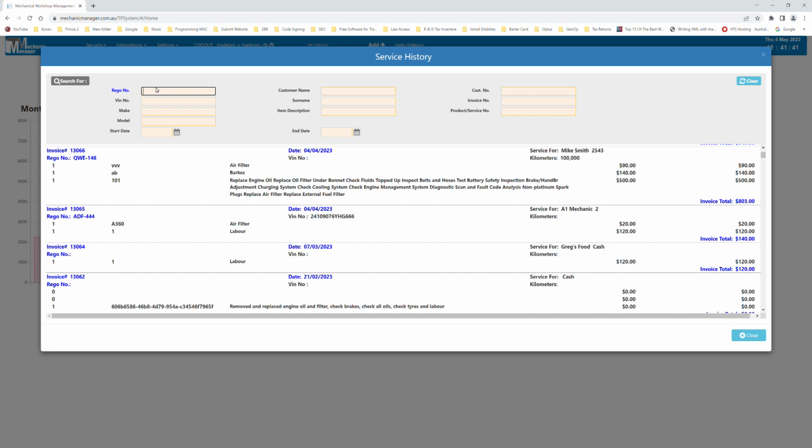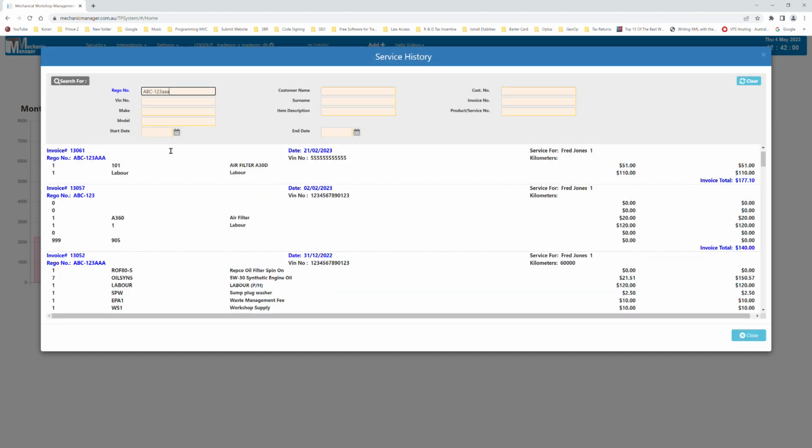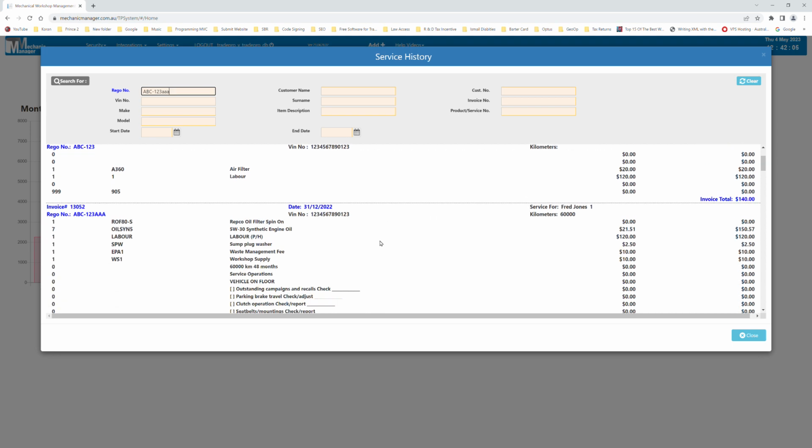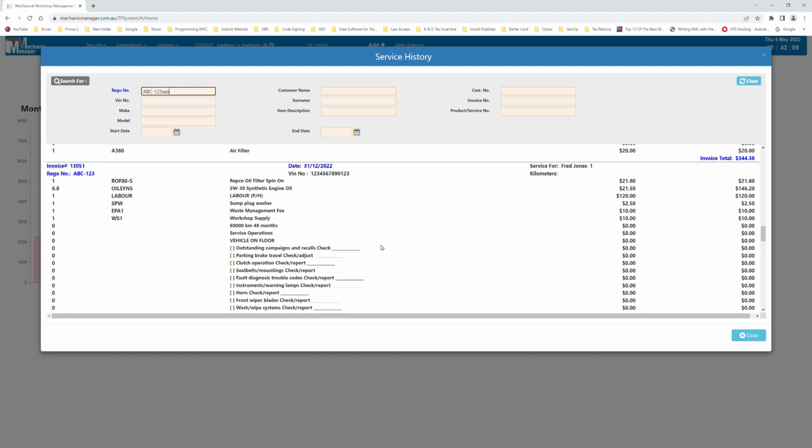So if I want a particular rego or a VIN number or a make, whatever, let's do it on a rego. You just type it in here. You can do it within particular dates, like a start date and an end date. You can search on customer name. So we'll do a search on rego, say ABC 123 AAA. Okay, there's a vehicle there. There's some service history for that vehicle. So that's all the services that have been done for that vehicle.